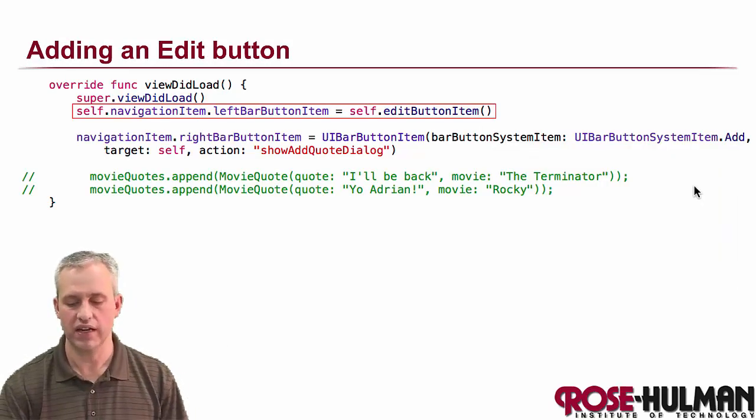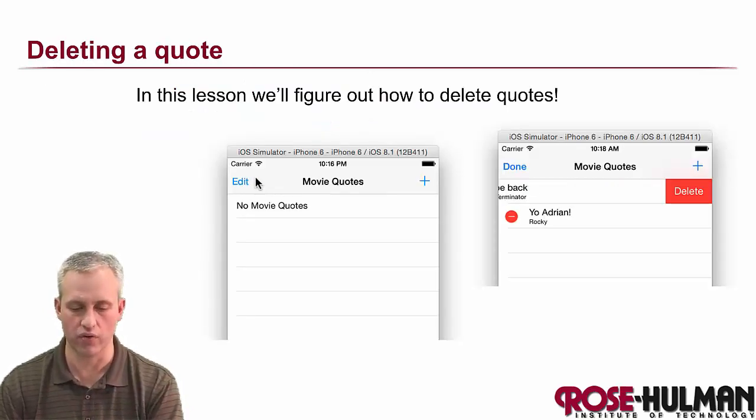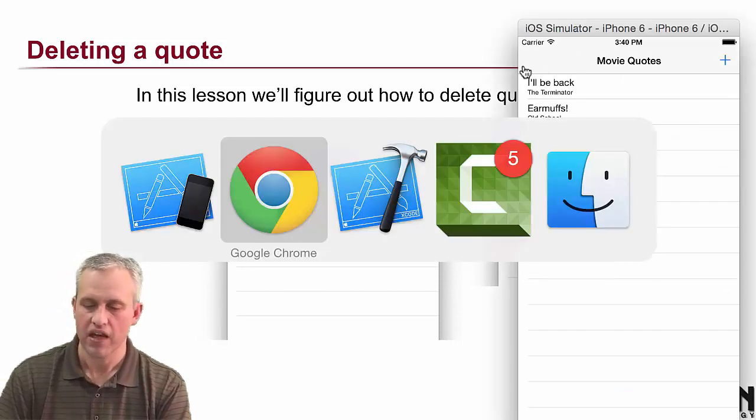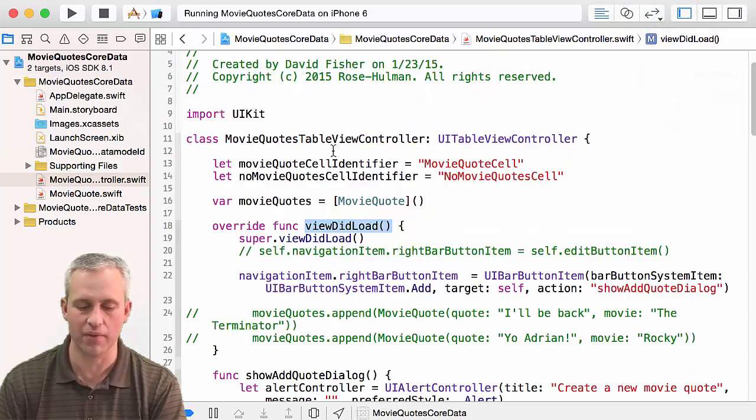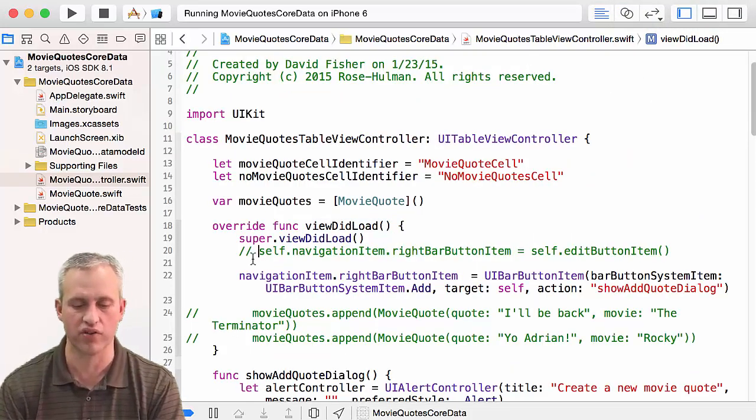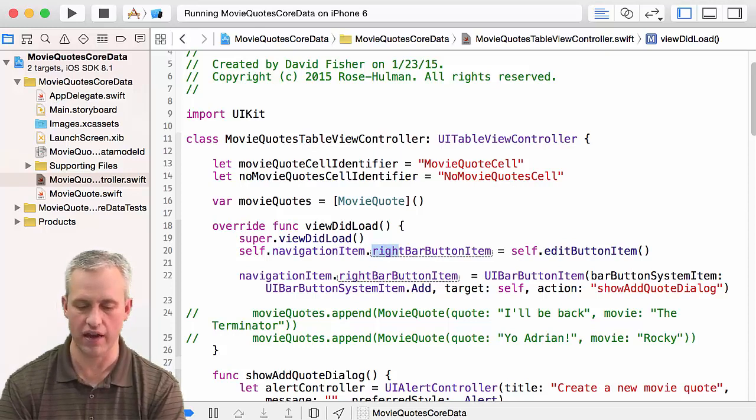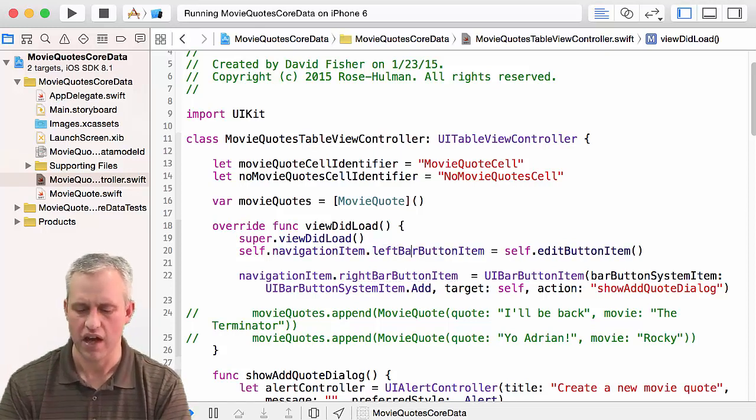So the first thing we need is we actually need that edit button to show up, right? So we don't currently have an edit button over here yet, and we need to go fix that. If you go to your viewDidLoad method, there was actually a stub in here that does almost exactly what you wanted, right? So it says self.navigationItem.rightBarButtonItem. So we need to change this. We're going to put edit over on the left because I like to put add on the right personally.